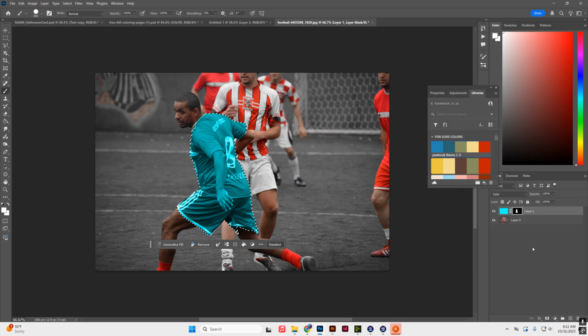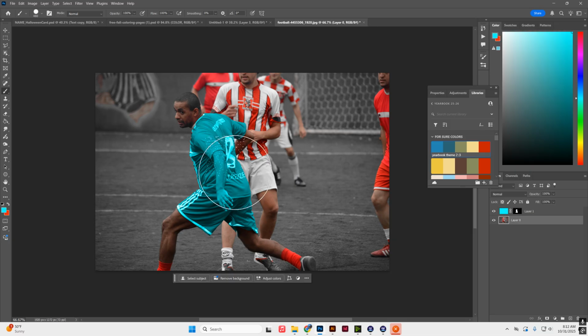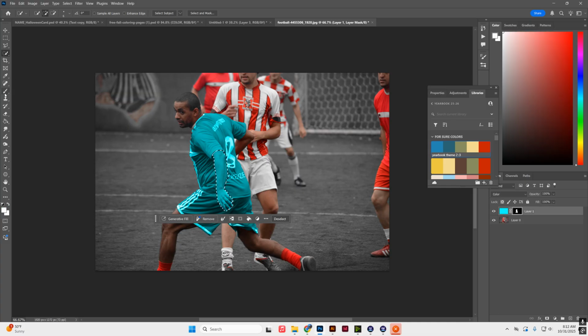And boom, we're good. Now let's see if we can unselect his hand, because his hand is definitely not that color. So I'm going to go up here to the quick selection tool, and I'm going to just draw it right on his hand. And make sure you're on this layer when you do this. And then come back up to your mask. Use some black paint. And voila.